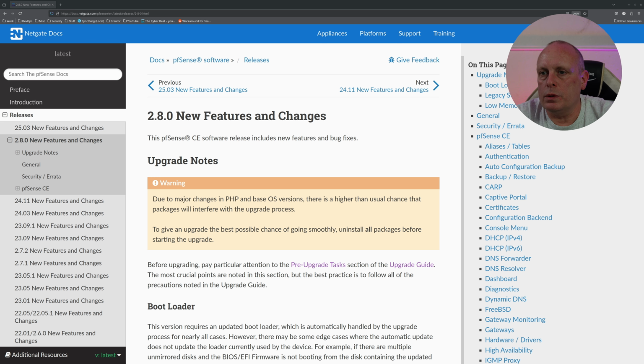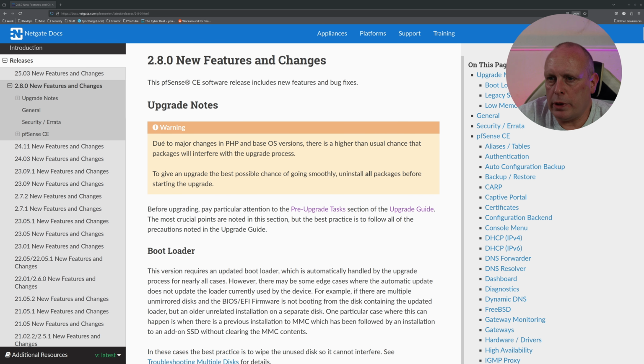Going through the release notes. So 2.8.0, new features and changes. So upgrade notes and warning. Due to major changes in the PHP and base OS versions, there is a higher than usual chance that packages will interfere with the upgrade process. So this is where you generally take a backup, remove your packages, do the upgrade, and then restore the backup, and it should reinstall your packages with all the settings.